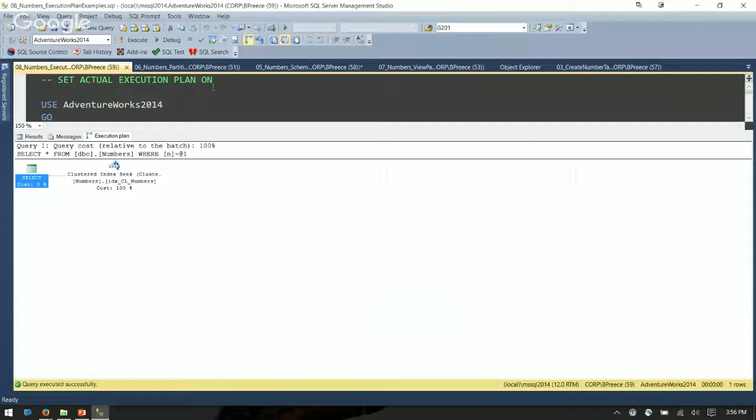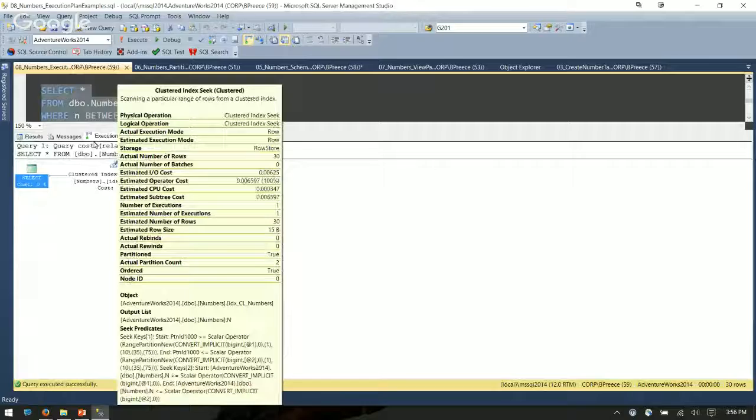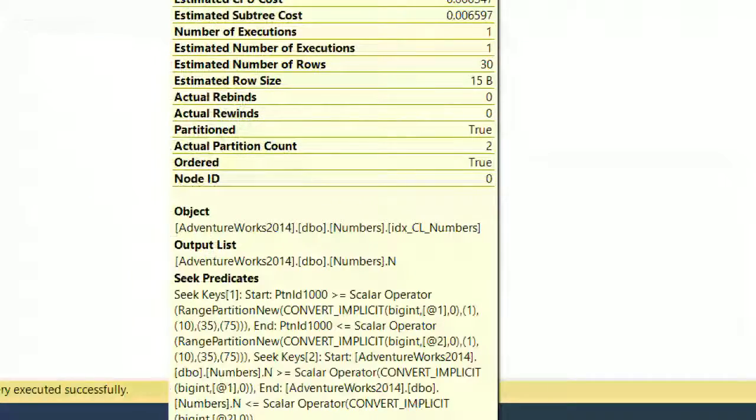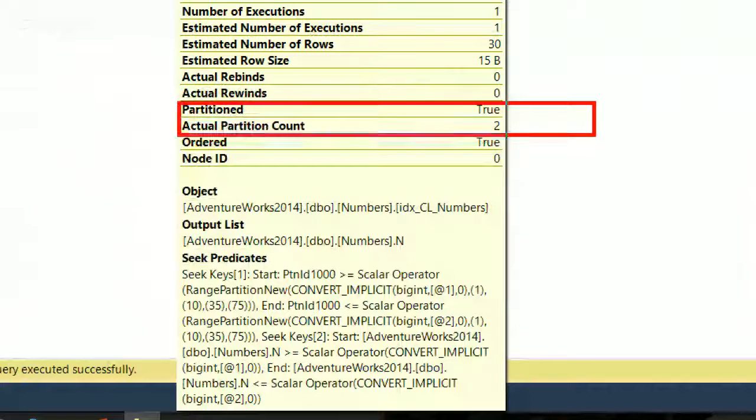Okay, next one. So the next one I'm going to do is between 11 and 40. So if we think about our table partition right now, we know that 11 to 35, or 10 to 34, is on partition 2, and then 35 to 75 is on the next. So we would expect it to query 2 partitions. So here we are with our 2 partition count.